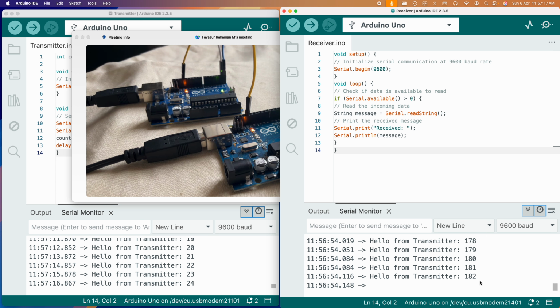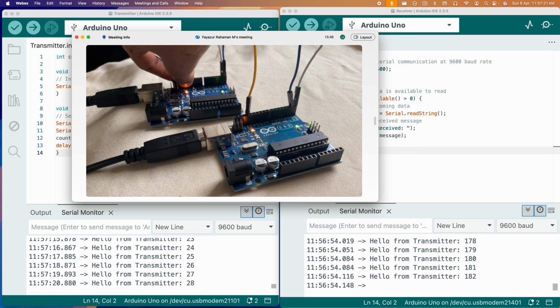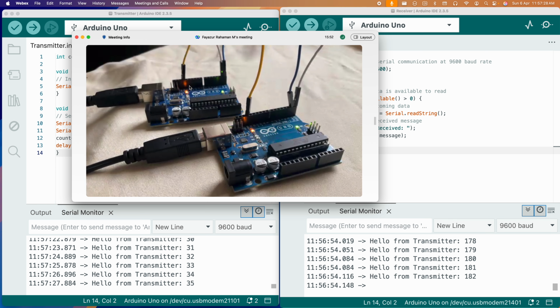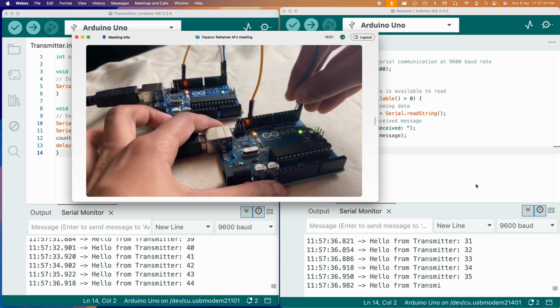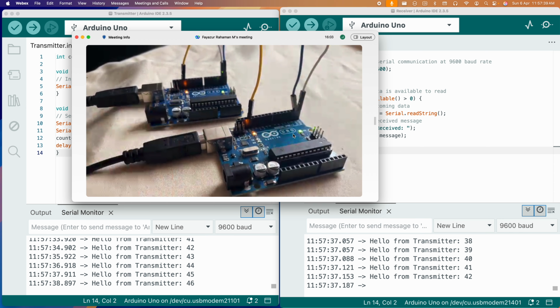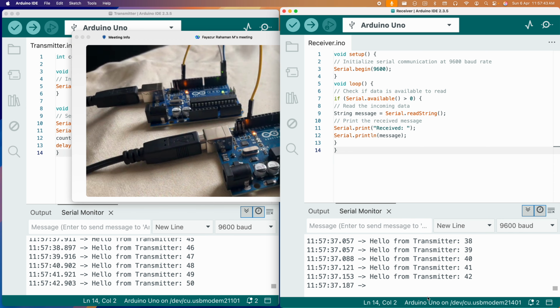Again, let's remove one of the jumper wires. You can see we'll remove one of the jumper wires and then put it back again. We remove the ground, put it back into the ground, and likewise remove one of the transmit or the receive and put it back again. Yeah, you can see, once we change this, whatever it had come till 42, they're coming in bulk actually.